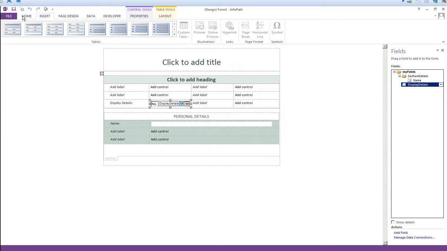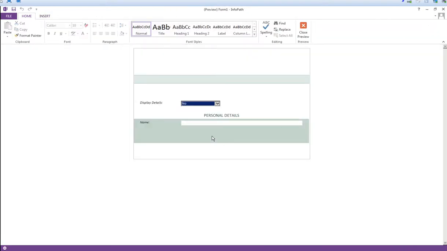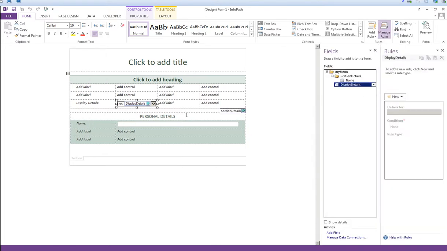Right, so let's preview this form, and as you can see it's no and the section is currently appearing. So let's add a rule to change how that works. So let's click manage rules, and actually we're not going to do it for the drop down itself, but we want to add it to the section.